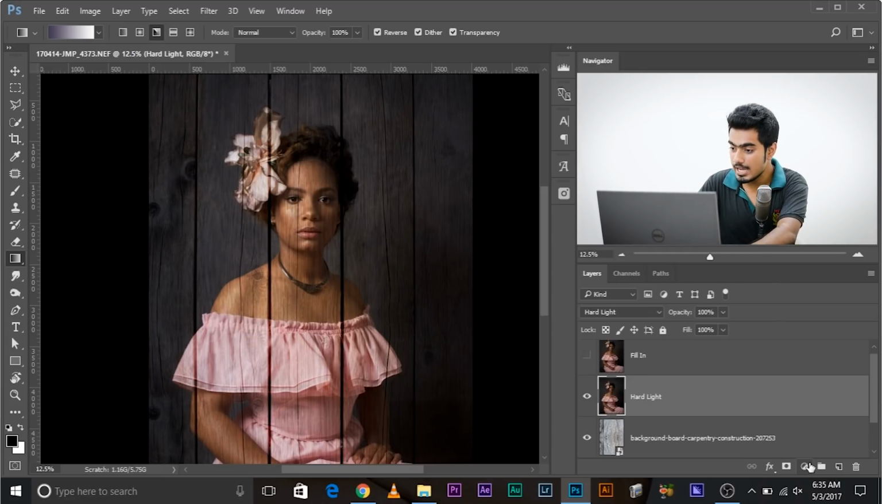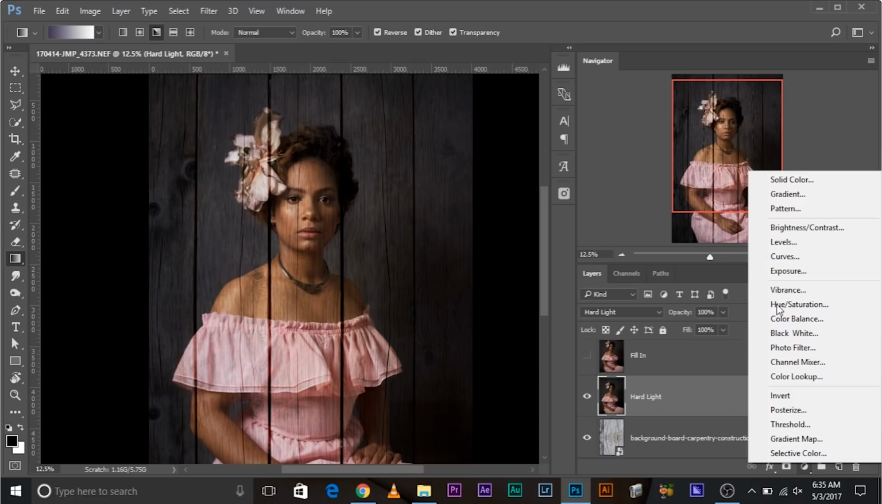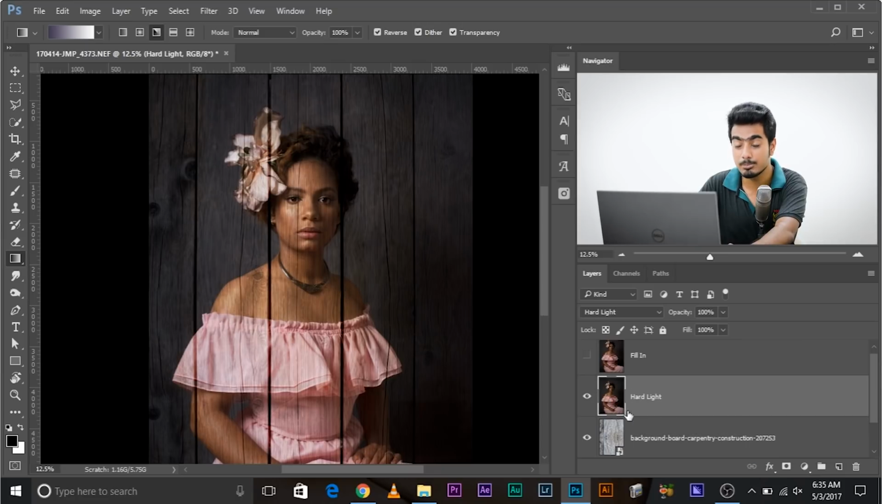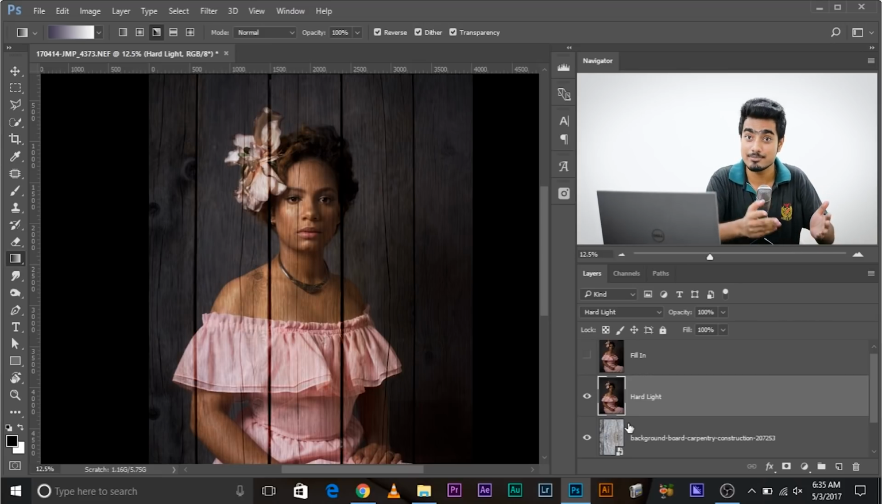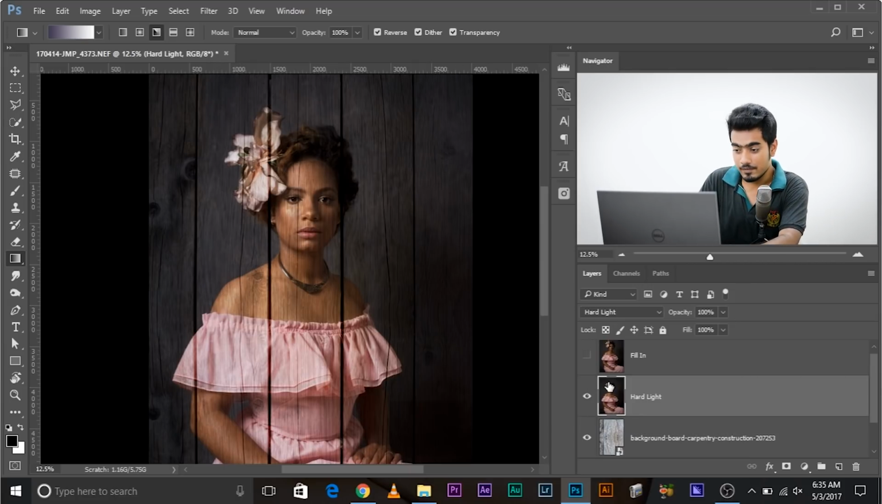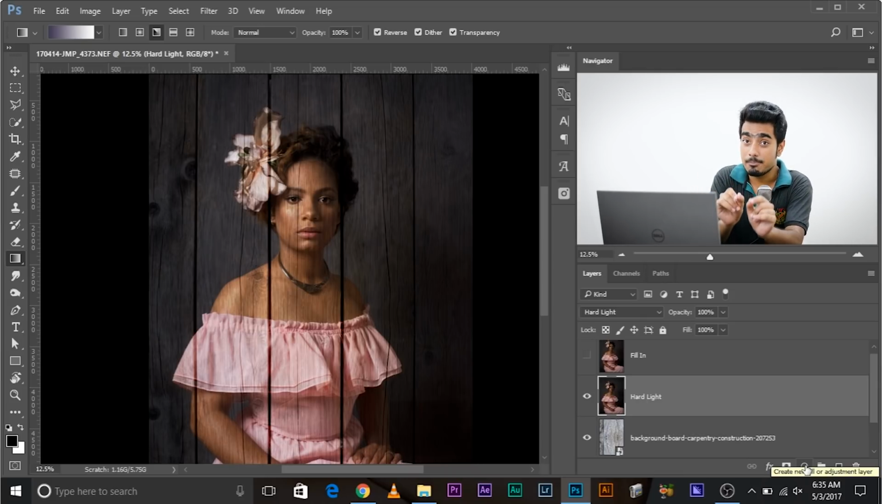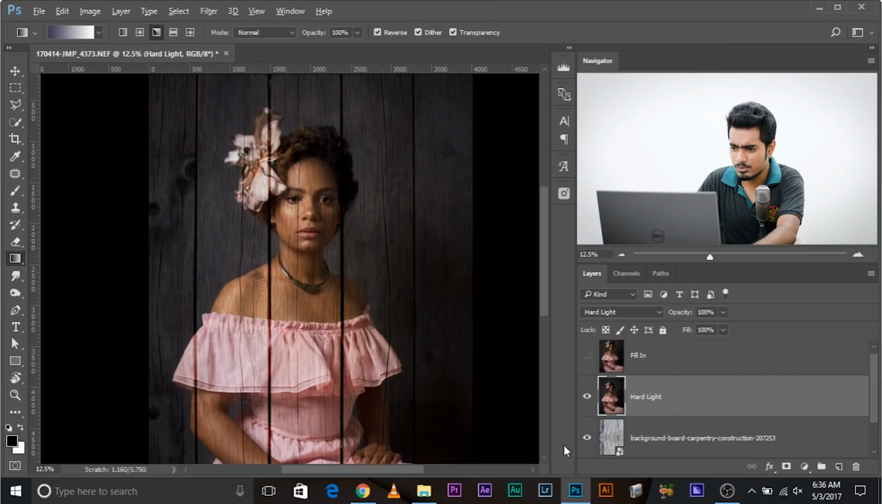Now if you go ahead and add something like levels and curves to this one, if you make this brighter, the background will automatically become brighter according to the adjustments that you do in this. Now of course there are going to be some adjustments we're going to do in this. Sometimes the color is going to change when you apply hard light, which we will look at later in the tutorial, but for now this is not affecting the color. You know why? Because the background doesn't have much of a color. Okay, so now we need to adjust the light.